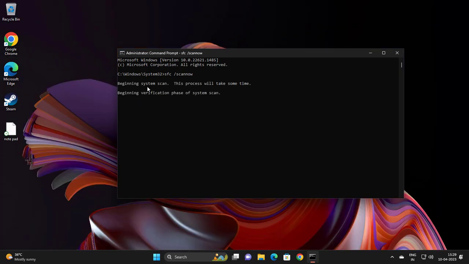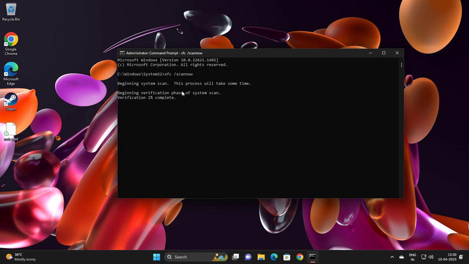The system is being scanned, this process will take some time, guys. The verification needs to go from 1% to 100%. After finishing this 100%, go ahead and restart your PC.